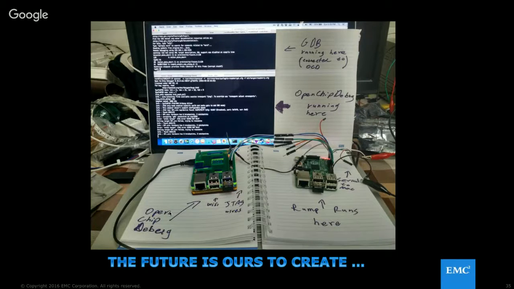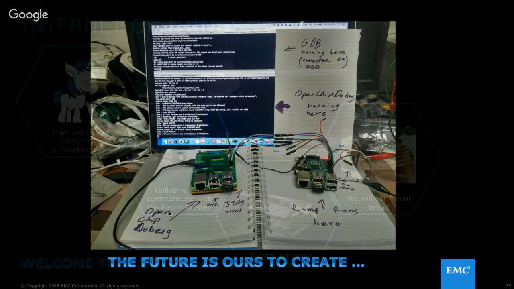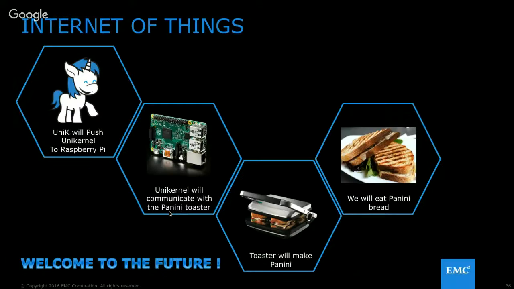So we decided to support ARM, because this is the processor that most embedded devices use. And we basically ran the Unik kernel specifically on Raspberry Pi. I think it's really cool because no one did that before. What I will show you right now is a demo. In this demo, I will basically ask Unik to make me a toast. So let's do this quick.